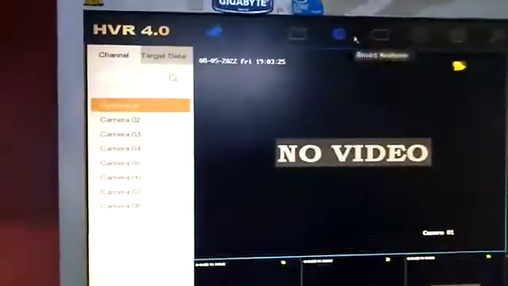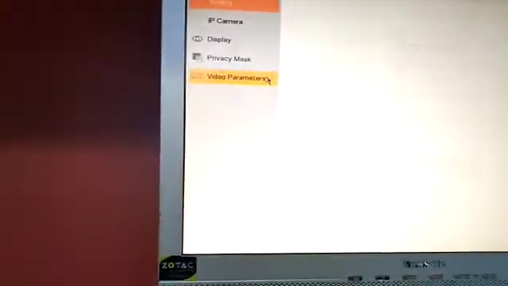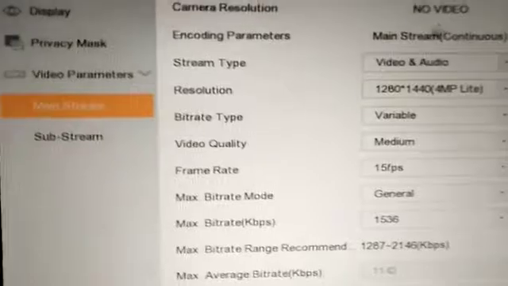Again, you have to go to cameras, video parameters. From here you can change audio video.